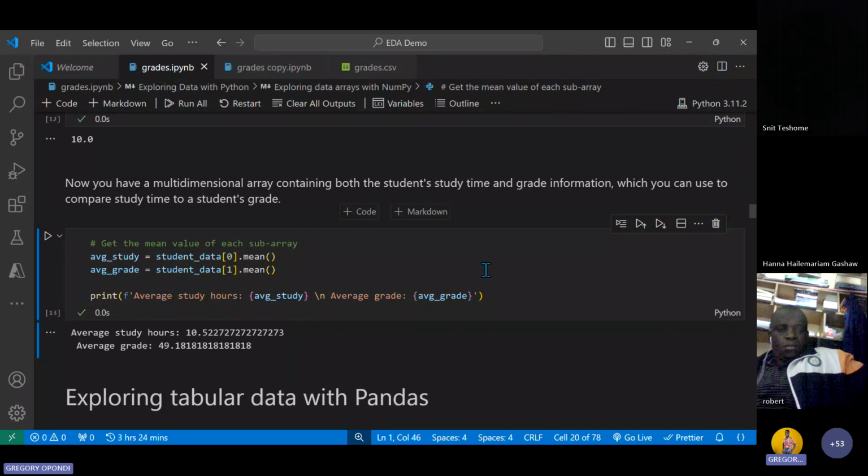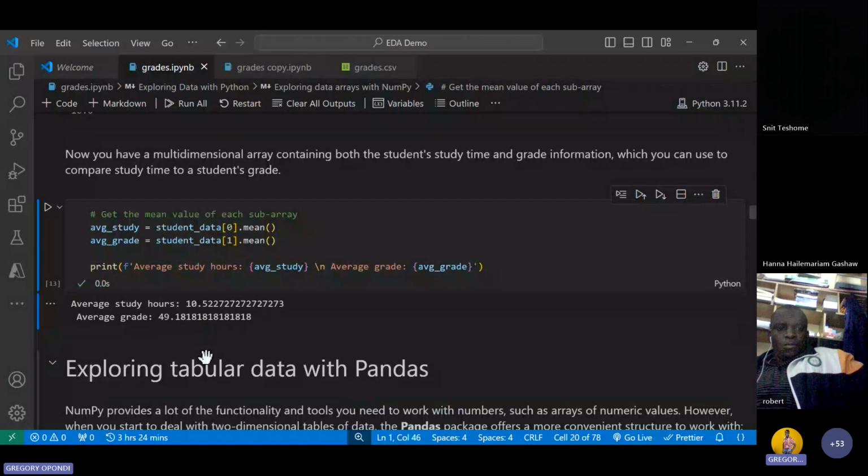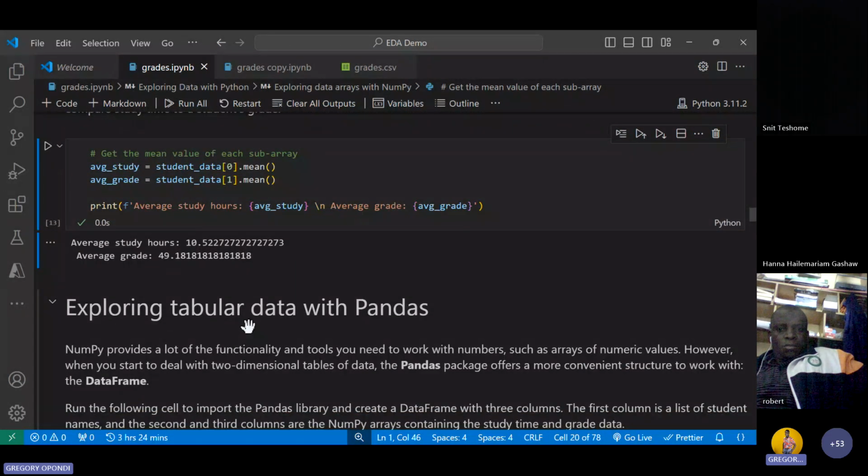So now we're going to move ahead from just NumPy and explore tabular data with pandas.